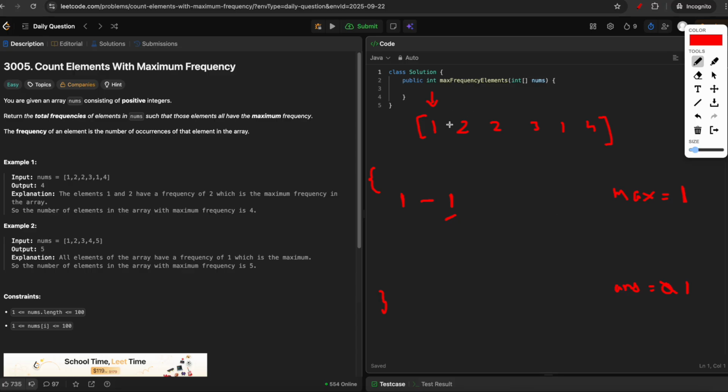Now next I'll iterate on this number 2. So 2 also has a frequency of 1. Now I'll compare this value with the max value. Both are matching, so that means this is also a max frequency number. So I'll increase my answer by 1, so it will become 2.